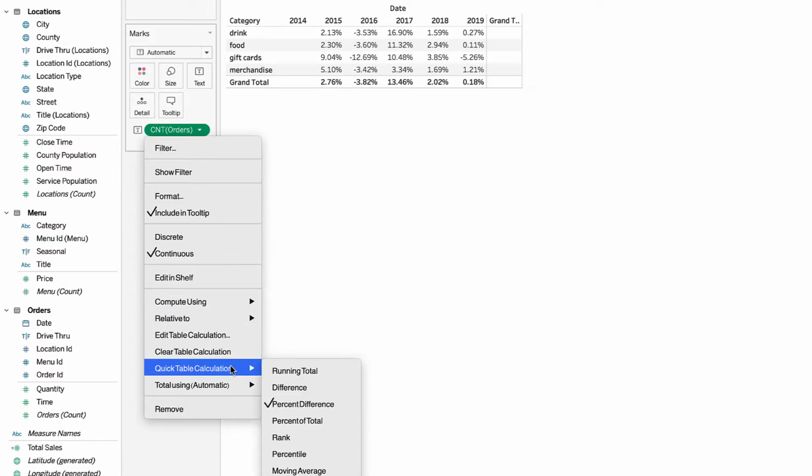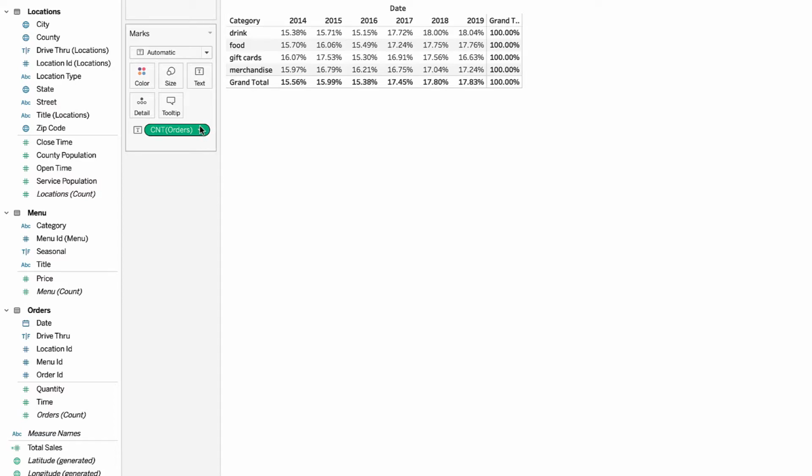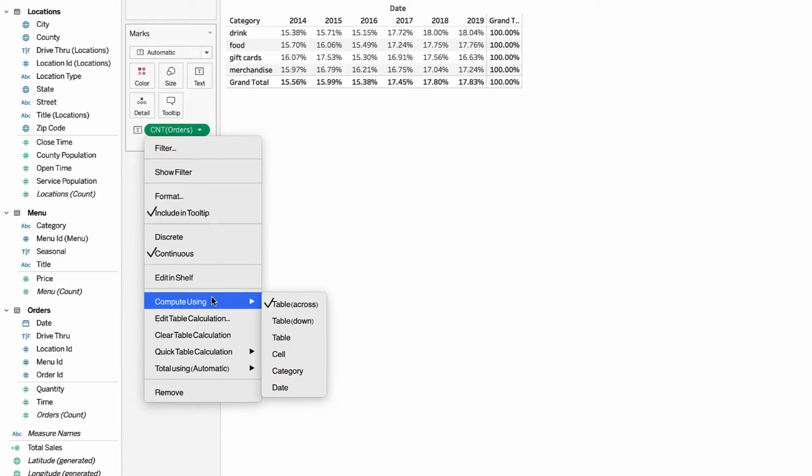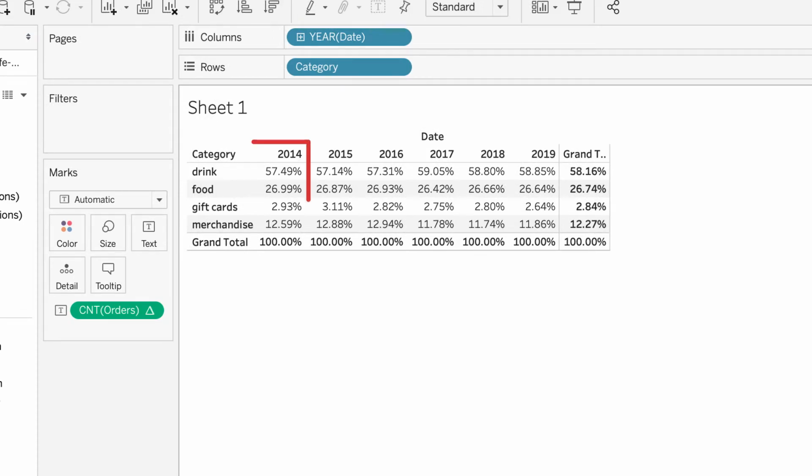Next, we will choose percent of total and change the compute method to table down. This will show the percentage of the whole for each individual cell per column in our data table.